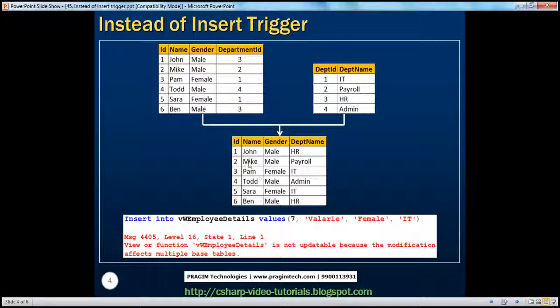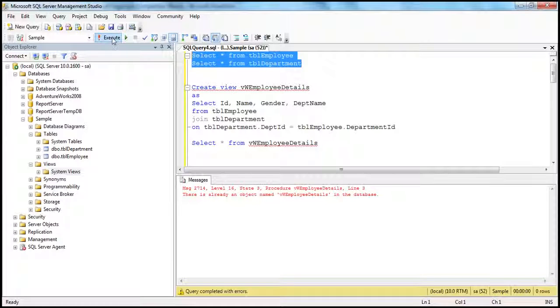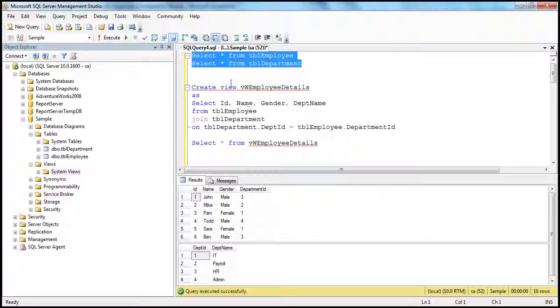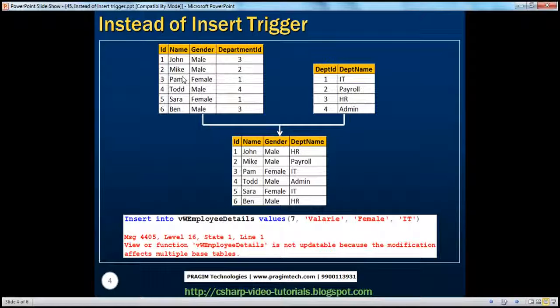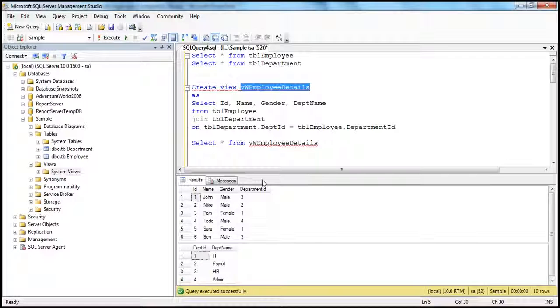In order to do that, first we need to create this view. So let's create the view. This view is based on TBL employee and TBL department tables. So we have these two tables, TBL employee and TBL department, and then we need to create a view on those tables. So create view, view name as, and what are the columns that we need in the view? ID, name, gender, and department name. So select those columns from TBL employee, join that with TBL department. The common column between these two tables is department ID: department ID in TBL employee, DEPT ID in TBL department table. So let's create this view now.